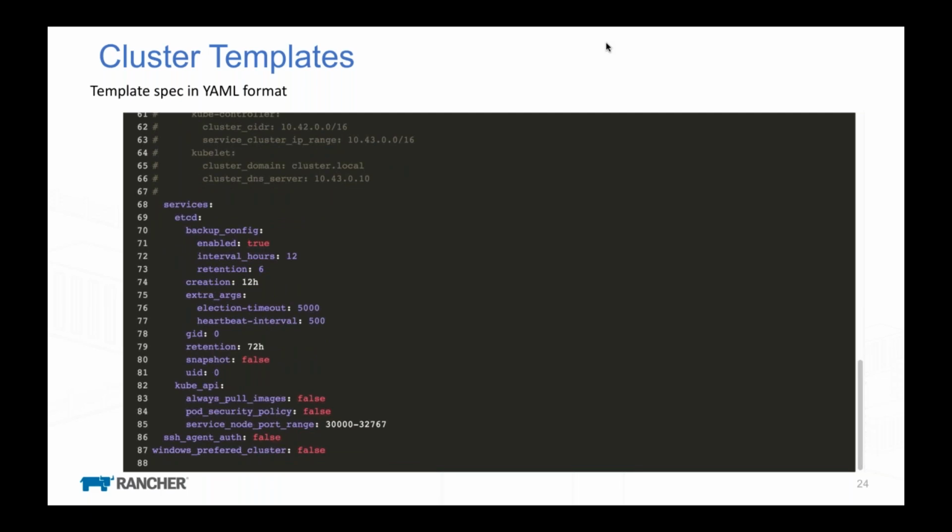Along with this YAML format, the cluster template, of course, is also supported in our Rancher 2.3 UI. So all these settings can as well be set via our UI form.